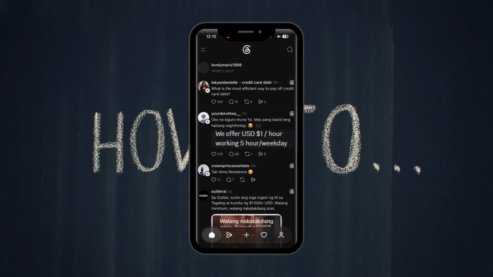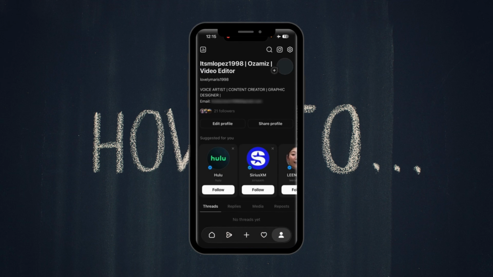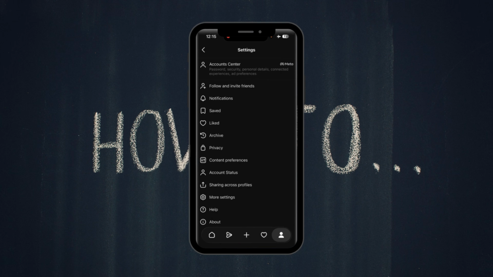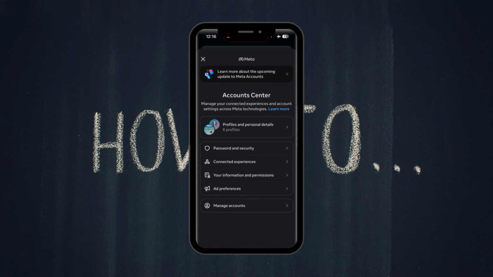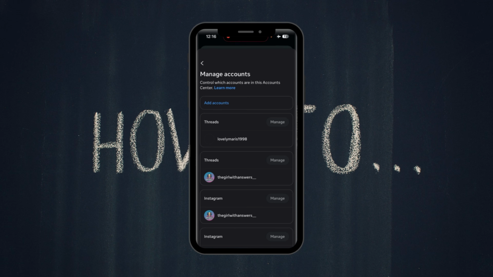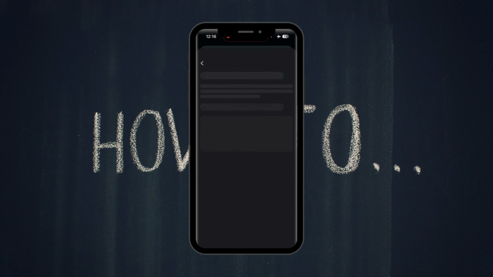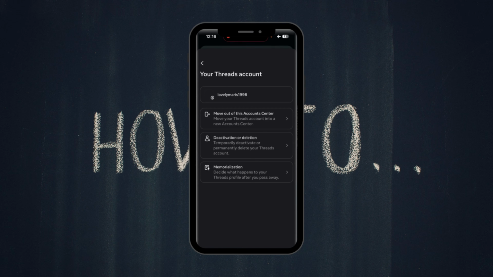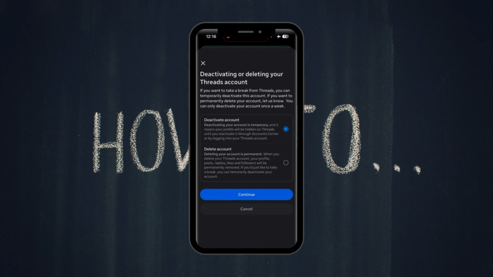Next, to delete your account, go to your profile in the bottom right corner, then go to settings in the top right, go to account center, then go to manage accounts, then select your Threads app and click manage, then select activation or deletion, then select delete account, then follow the prompts.